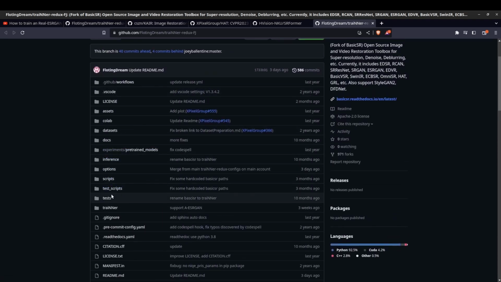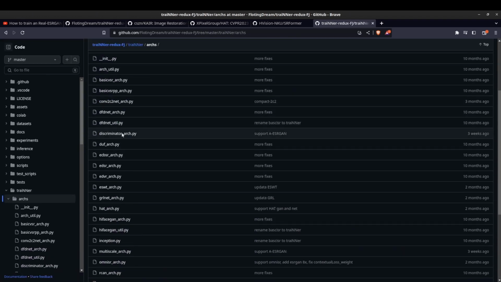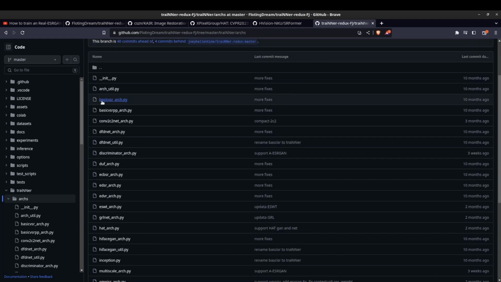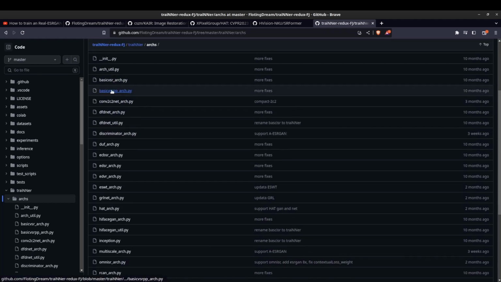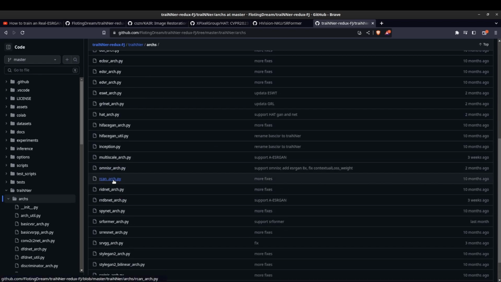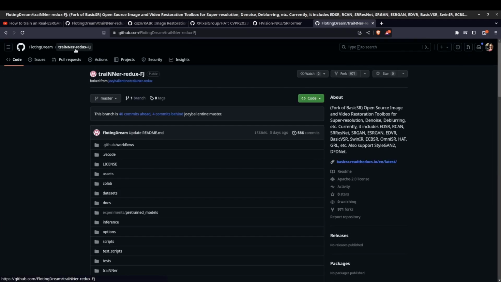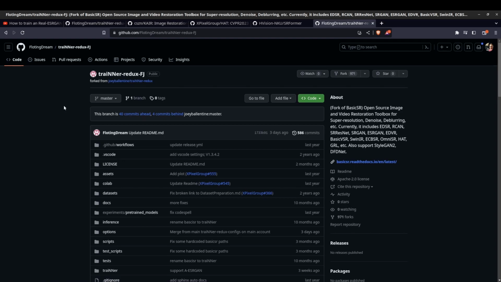If we go to trainer arts, then you can see you can also train basic VSR or basic VSR++. We have the OmniSR again, the Arcan, and so forth. So you can use the same code base to train models of different networks. And so how can we use this code base?